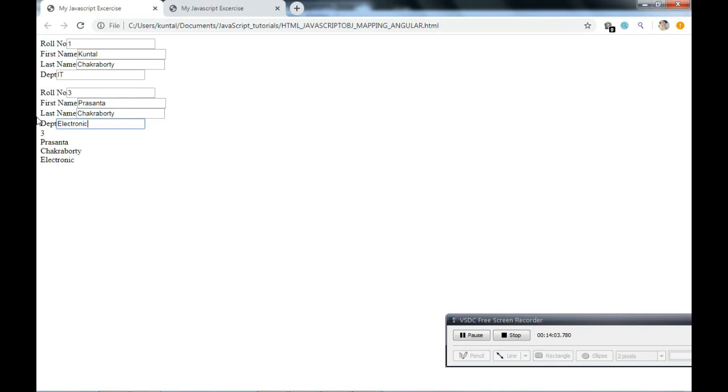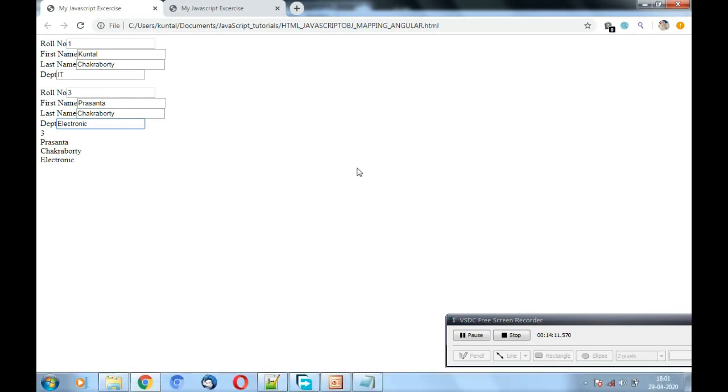That is the importance of AngularJS, and it has many other features, but in this beginning tutorial I have covered the basic things so that you can start off.